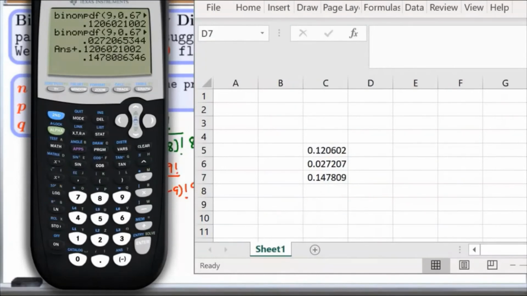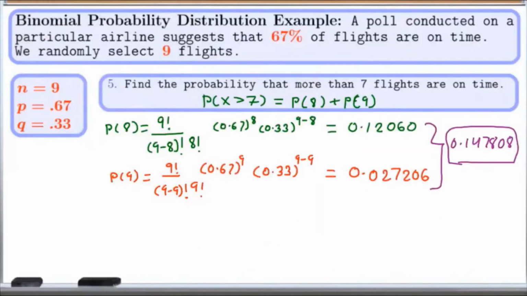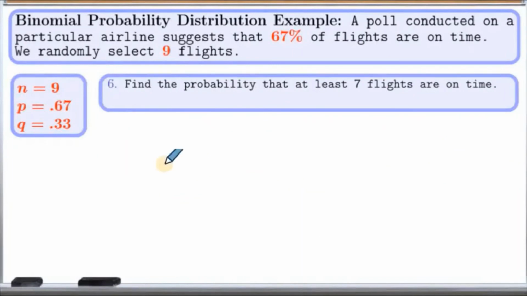So let's work on the next problem. So this will be the last problem. Here we want to find the probability that at least 7 flights are on time. So probability of at least 7 flights are on time. This is what we need to find. So for that, we can find probability of 7, probability of 8, and probability of 9, and add these together. So now let's find probability of 7.